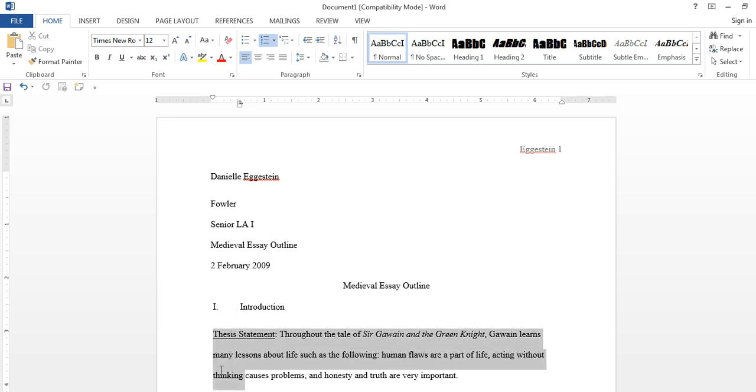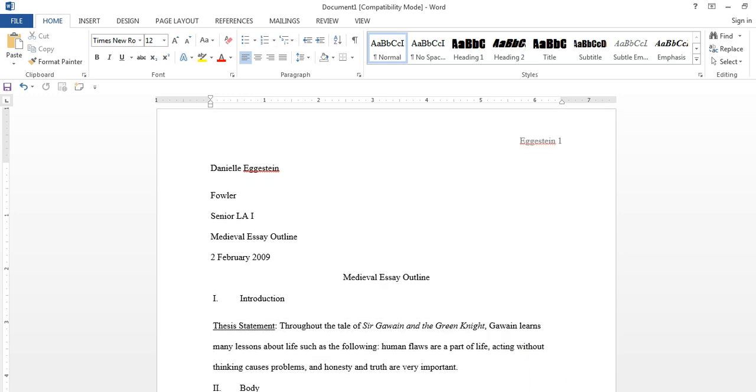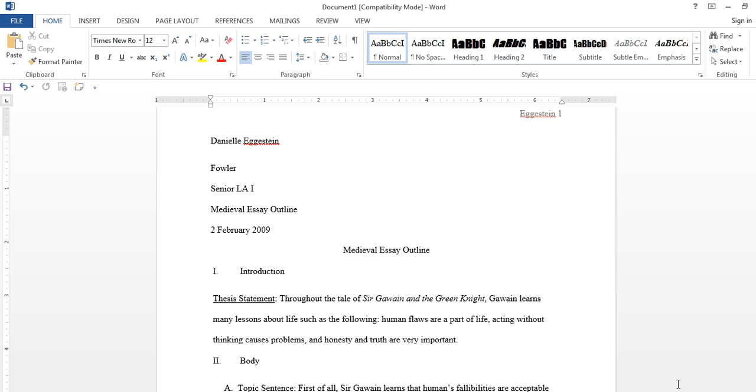Then for an outline, all I require is your thesis statement, which is here. You will notice that in her thesis statement she has several thesis points, which hers are human flaws are a part of life, that's the first one. Acting without thinking causes problems, that's her second one. And honesty and truth are very important. Now she has to write six paragraphs. Intro, body, and a conclusion.